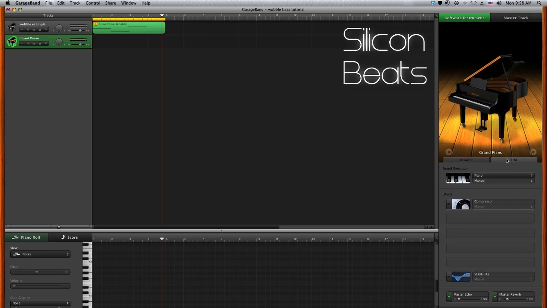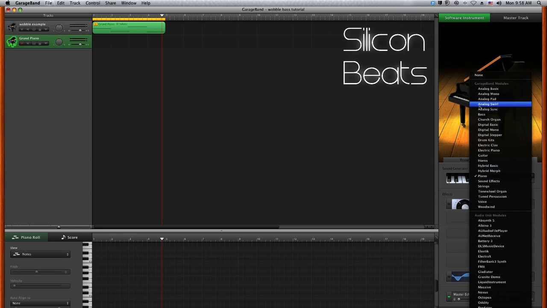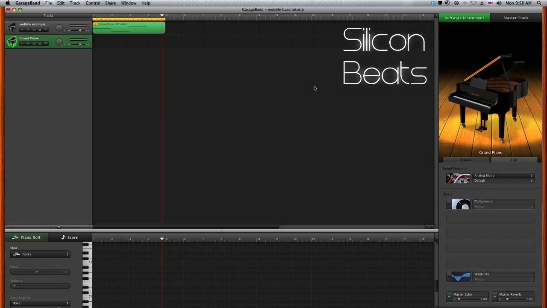If you click on your edit tab, you'll see our sound generator is set to a piano. Let's go ahead and change that to analog mono. So it's this dirty synth sound.